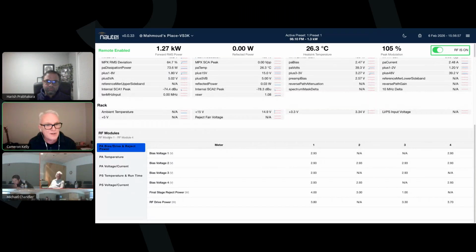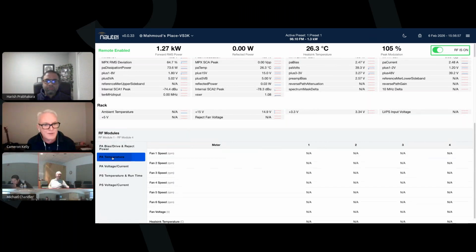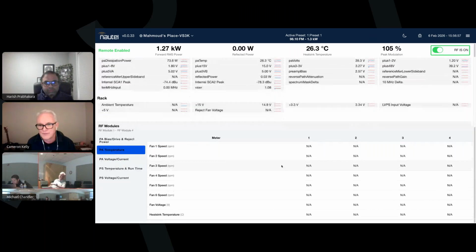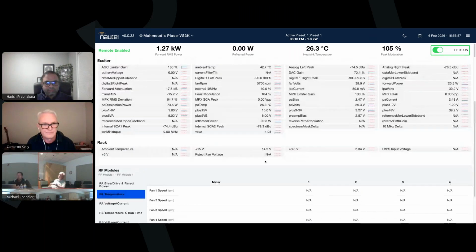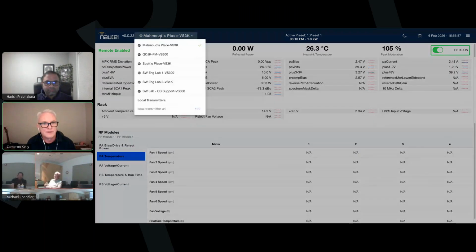Power modules on this, there's 4 of them, and we've grouped the meters and the power modules to be meaningful in terms of how we think customers would want to see them. So we have PA temperature here, and let's see here. Oh, sorry, I switched over here.